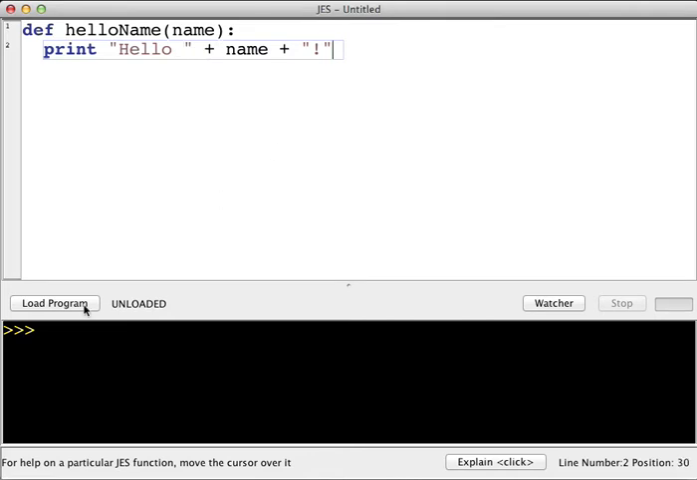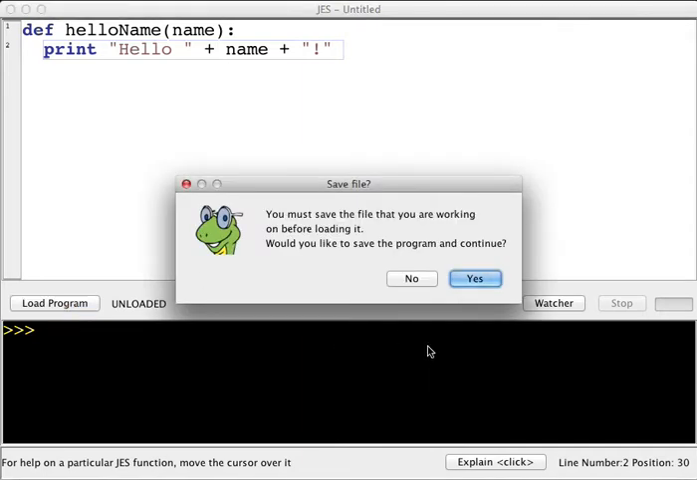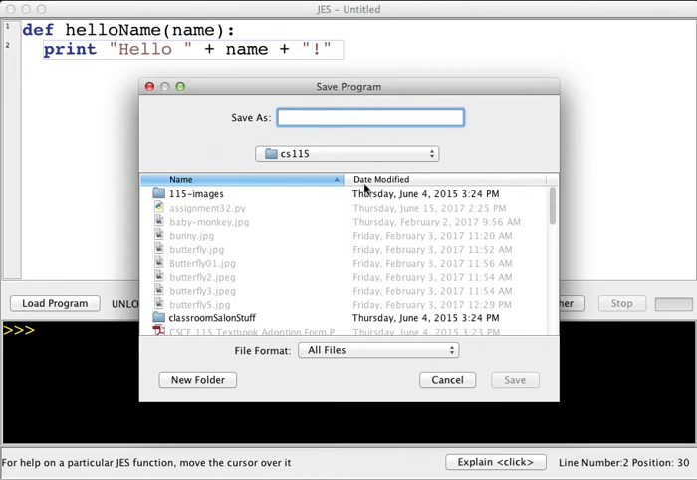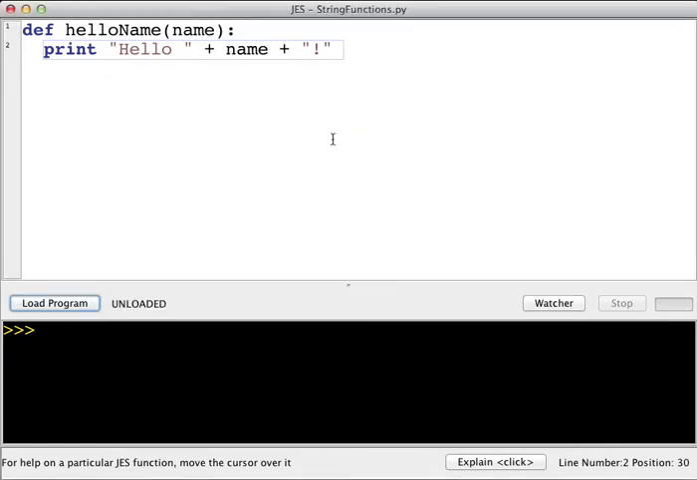So now in order to run this, to test it, I need to load it. So I'm going to load the program, and it's going to ask me if I want to save it. So I'll say yes. And so I'm just going to call it string_functions.py. So whatever you call it, put a .py on the end. I think I'll capitalize this, String_functions.